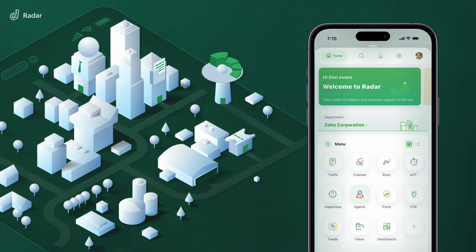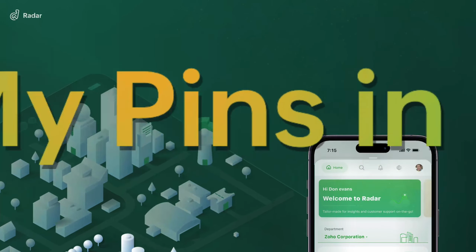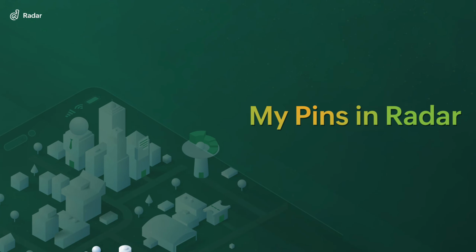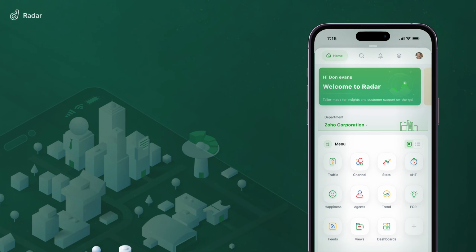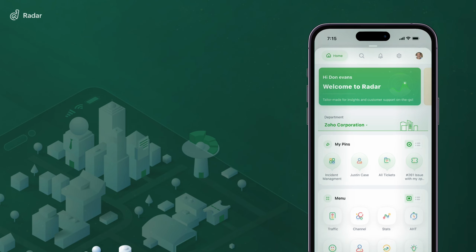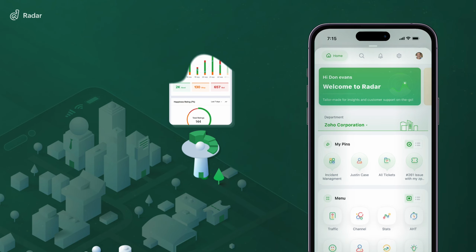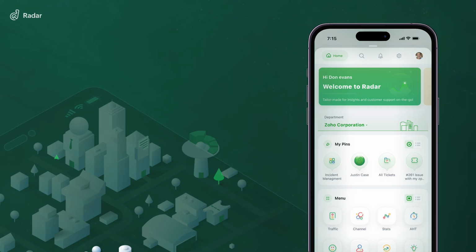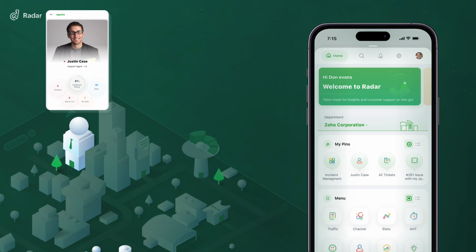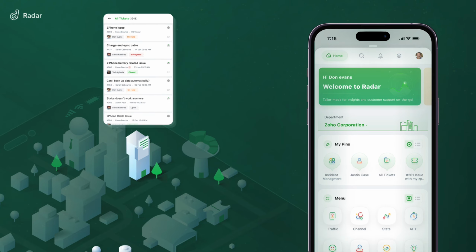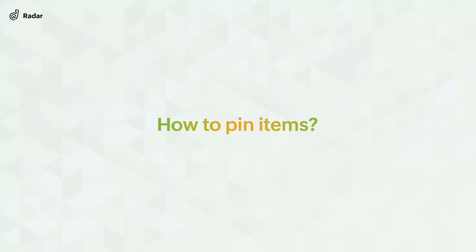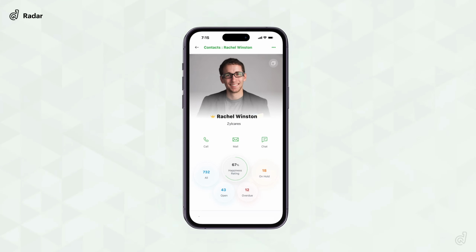To make on-the-go support even more convenient, Radar opens a door for enhanced navigation using My Pins. With My Pins, agents can create shortcuts for specific items like dashboards, agents, tickets, and more. Pinning items is easier than you think.